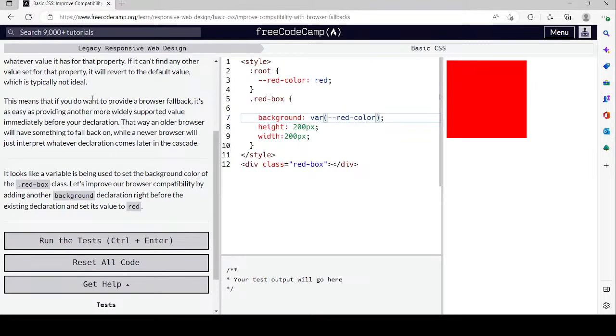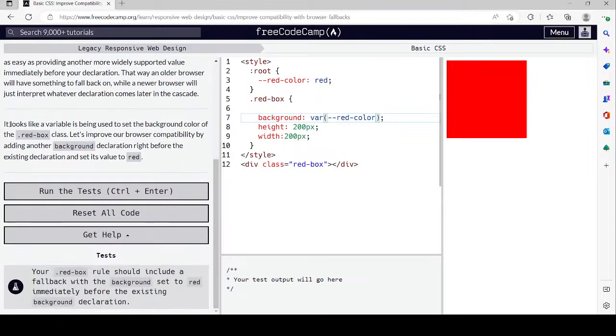This means that if you do want to provide a browser fallback, it's as easy as providing another widely supported value immediately before your declaration. That way an older browser will have something to fall back on, while a newer browser will just interpret whatever declaration comes later. It looks like a variable is being used to set the background color of red box. Let's improve the browser compatibility by adding another background declaration right before the existing declaration and set its value to red.